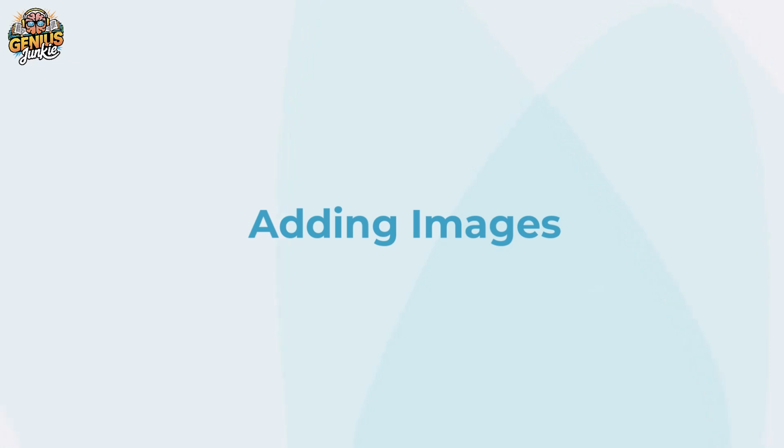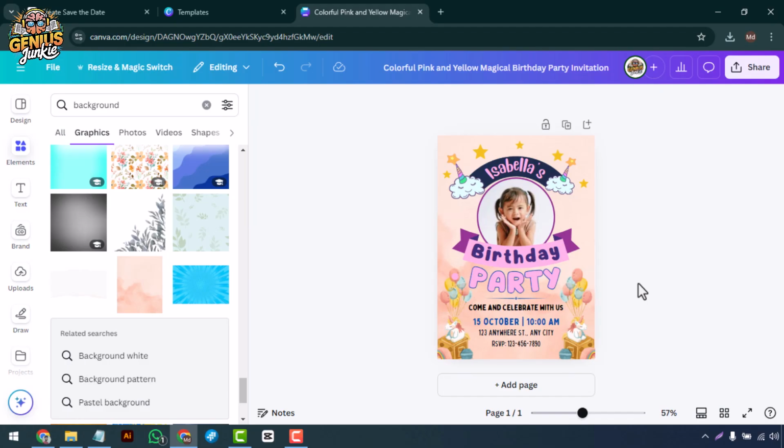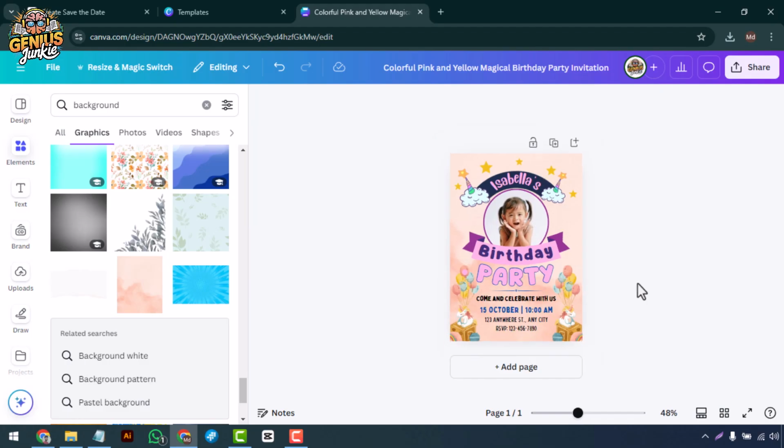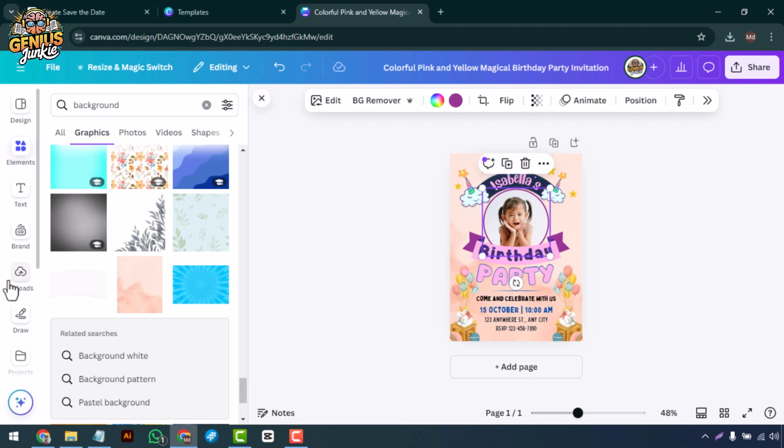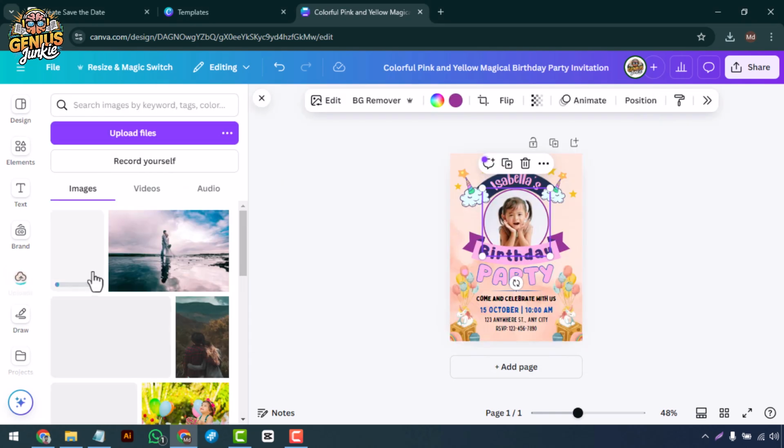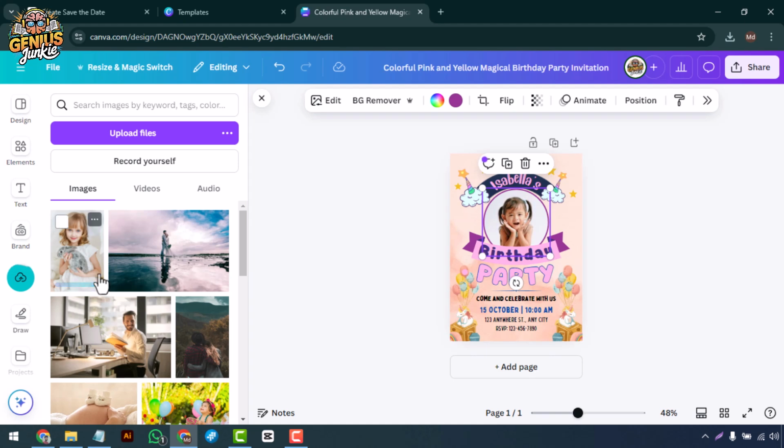Adding images. Adding personal photos or themed images can make your party favors even more special. Click on Uploads to add your own pictures. Once uploaded, drag and drop them onto your design.